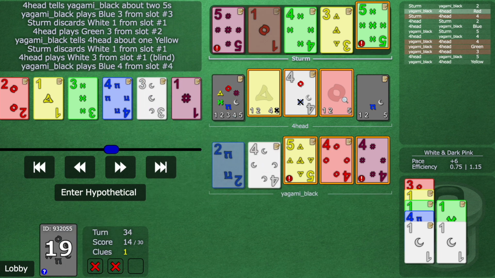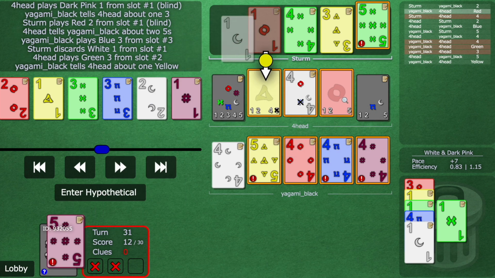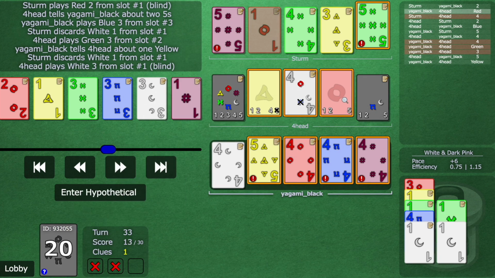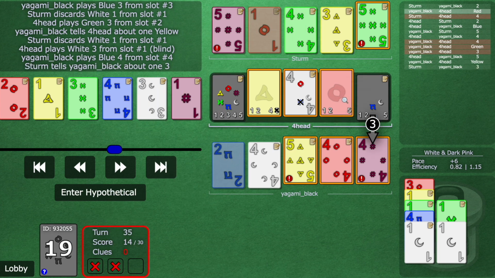And then here's the tricky part. Forehead is our Cathy, left at zero clues, in a stressful situation. Sturm had just drawn a 5, that 5 is on chop, so forehead's a little scared. But let's decipher the clue first of all. Since this is pink, this rank clue is encoded to mean 3, so it's clearly targeting Yagami's white 4 on slot 2, so it's telling forehead to play 3 minus 2 equals 1.